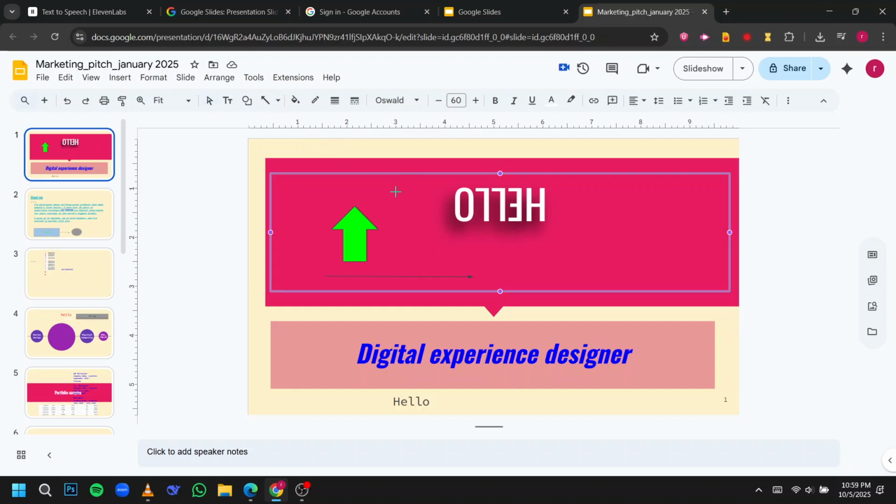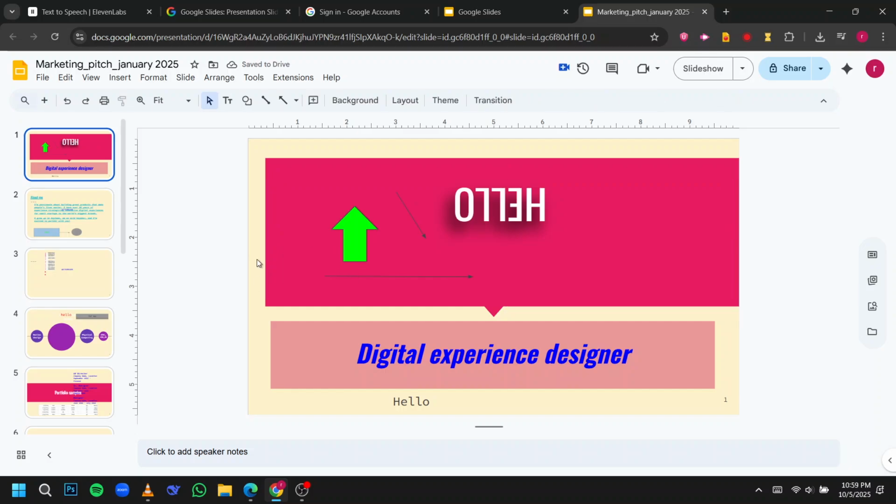Using arrows effectively can really improve your slides, making them clearer and more engaging. Don't be afraid to experiment with different styles, sizes, and positions until your presentation looks just right. I hope you found these methods simple and useful for your next Google Slides project. Adding arrows is a small step, but it can make a big difference in how your audience understands your content.